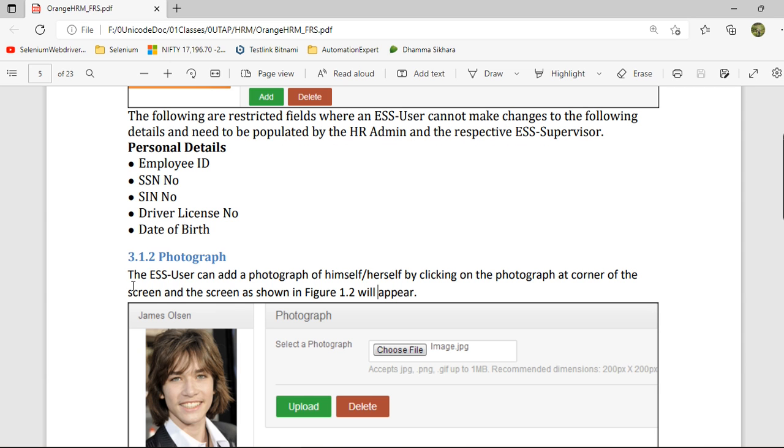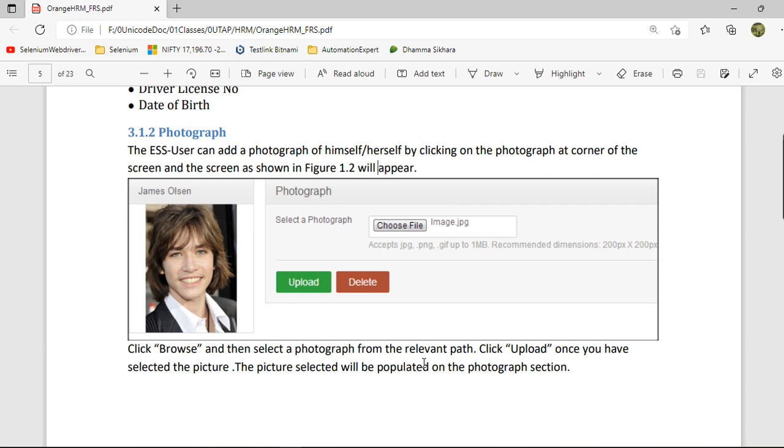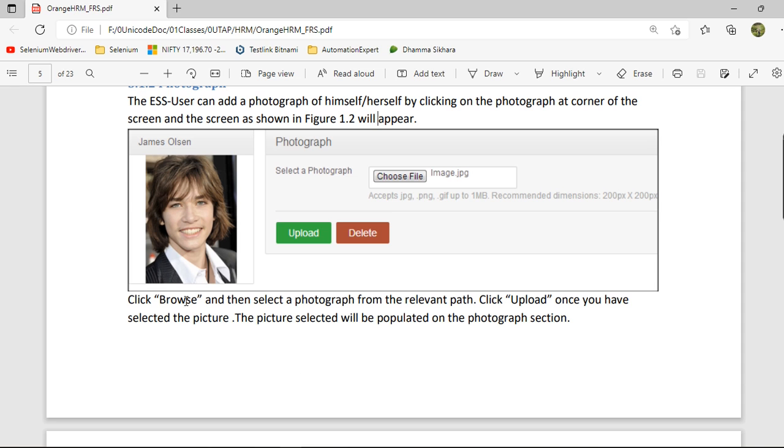Then if you go to the next level, it says about photograph. So what it says, the ESS user can add a photograph of himself or herself by clicking on the photograph at the corner of the screen, and the screen as shown in figure 1.2 will appear. So this kind of screen should come up. Then it says click browse and then select a photograph from the relevant path, and click upload once you have selected the picture. The picture selected will be populated on the photograph section. So whatever image you have selected and you click on upload, that will be visible over here.